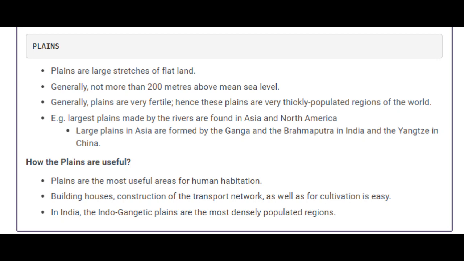The largest plains made by the rivers are found in Asia and North America. These are the two places in the world where you will find large plain lands or flat lands. Large plains in Asia are formed by the Ganga and the Brahmaputra in India. Rivers play a major role in forming plain lands, and the Yangtze in China. So Ganga, Brahmaputra and Yangtze are the three rivers which play a significant role in the formation of the plain lands.